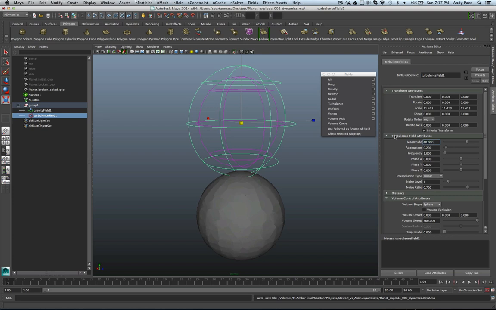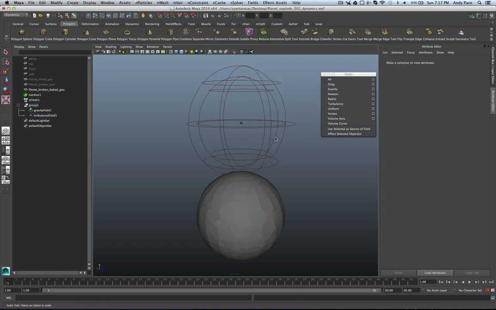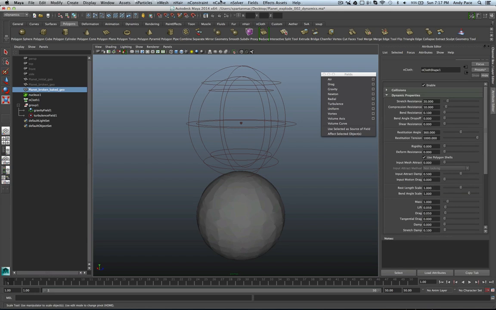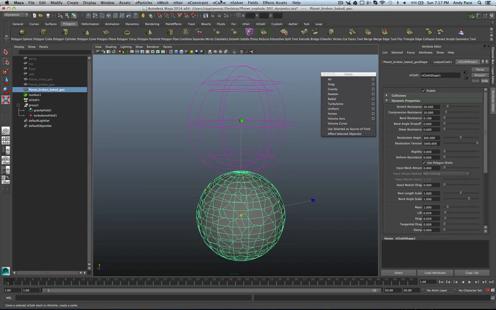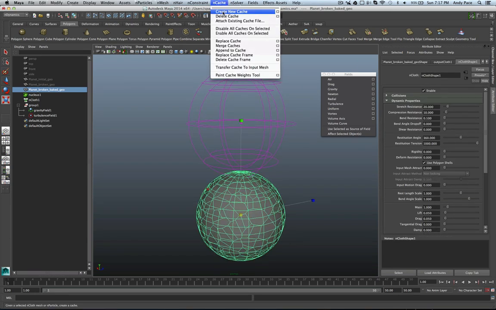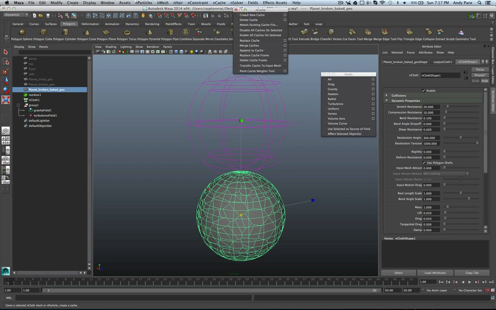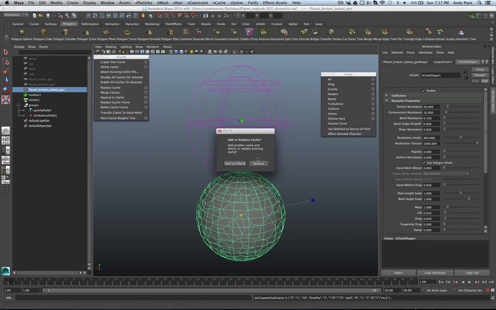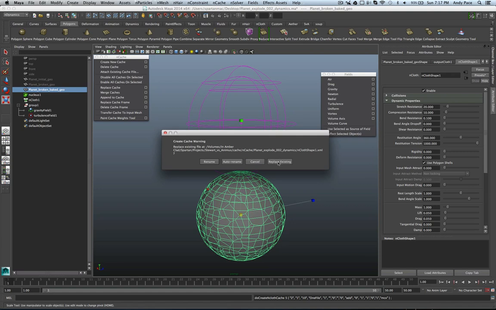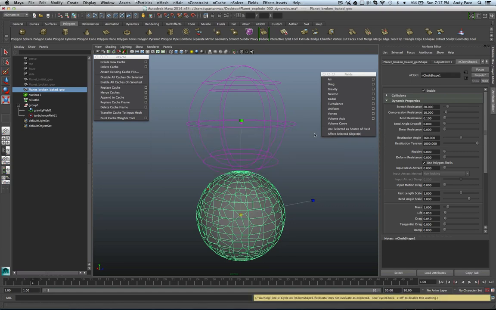It's really easy to experiment because all you have to do is recache the simulation, or if you have a strong enough computer, you could probably just run the simulation, depending on how many shards you've broken up your planet into. Cool, so let's run the simulation again just to see what it looks like. When we run it again, I can just go to create cache, and I just want to replace the existing one because I don't really need that old cache.